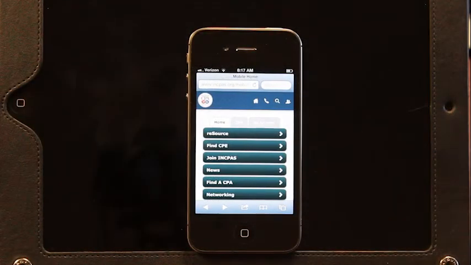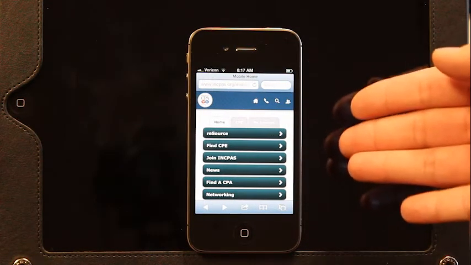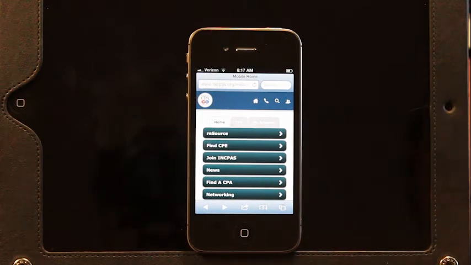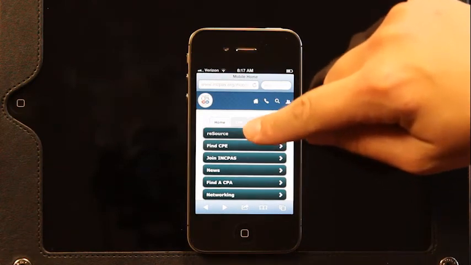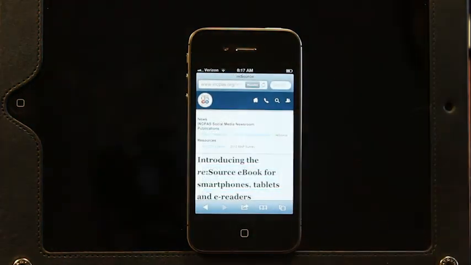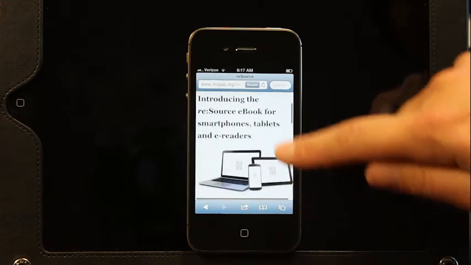So how do you get the ebook on your mobile device? One option is by going to the INCPAS.org website through your device. Here you can see I've brought my smartphone up, and if you enter the INCPAS.org website on your phone, it's going to open up the mobile version of our website, which is just the same website, reformatted so it's easier to read on a smaller screen. At the top, we've added a button called Resource. Click on that, and it'll bring you to the screen about our resource ebook.